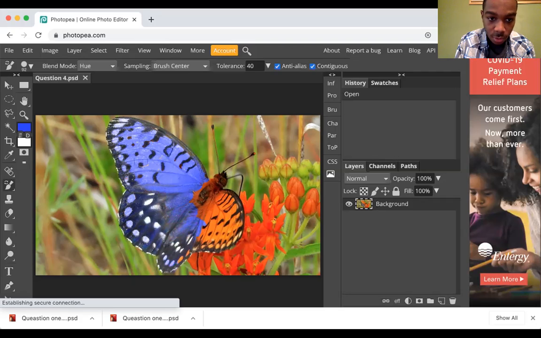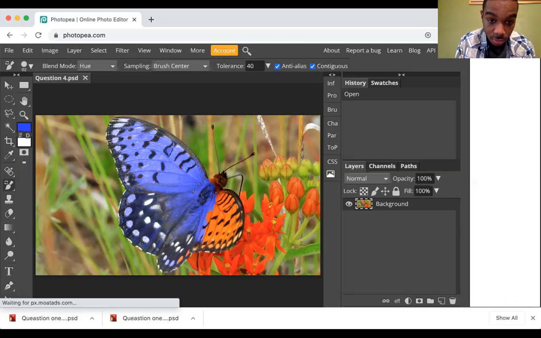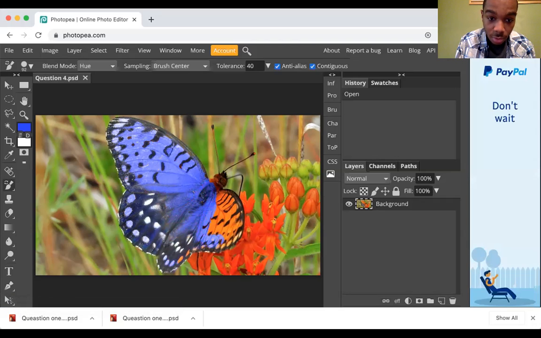Gotta be thorough because this is a butterfly. You want it to look nice. Butterflies, they don't go out looking raggedy. So you go through and you color all of the orange areas. I actually will get a smaller brush for some of the more minute spots.